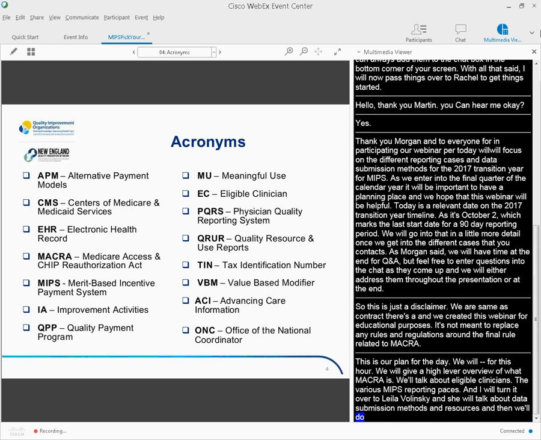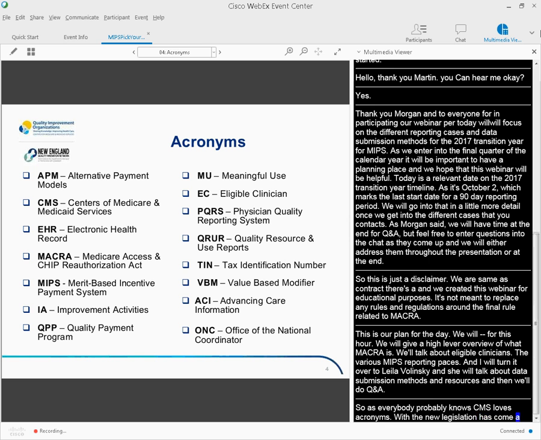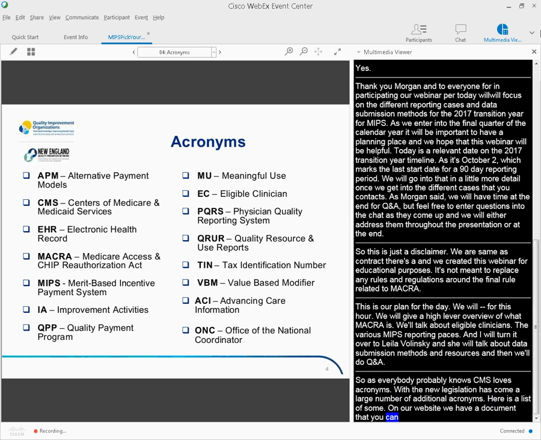So as everybody probably knows, CMS loves acronyms, and with this new legislation has come a large number of additional acronyms. So here's a list of some. On our website, we do have a document that you can use as a resource with even more acronyms that are relevant to the Quality Payment Program and MACRA.